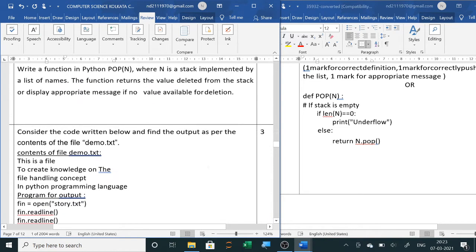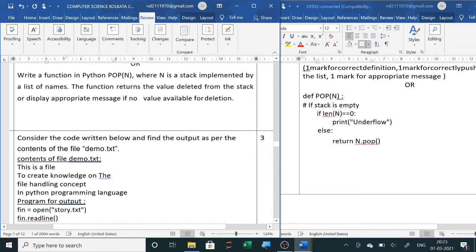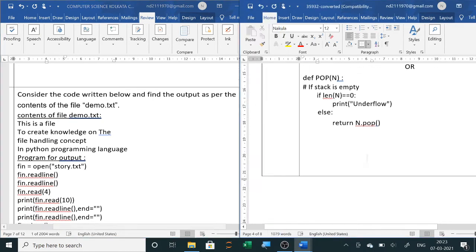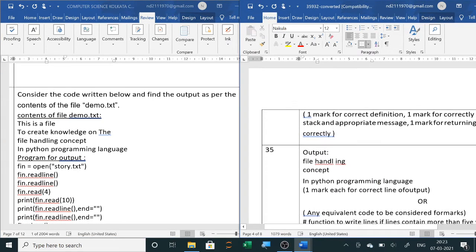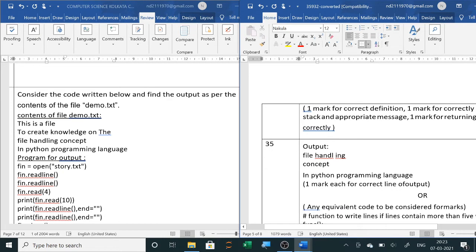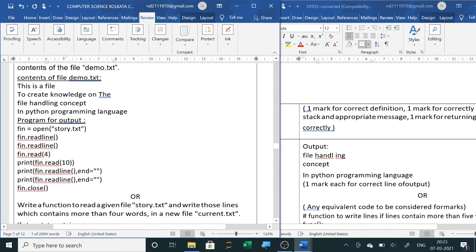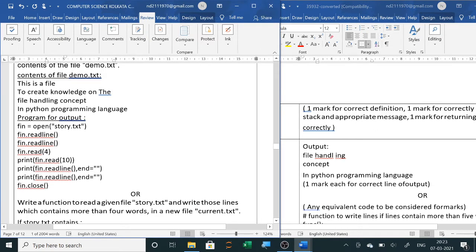Now the next question is, consider the code written below. Find the output as per the contents of the demo.txt. Now here demo.txt is given to you: This is a file to create knowledge on the, this is given to you. Program, you go through the program, we will open it in read mode, we will read the first line, this is a file over. We will read the second line, to create knowledge on the over.